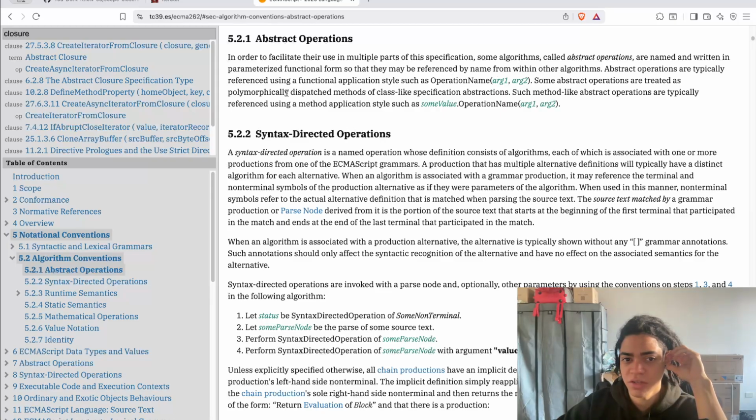Some abstract operations are treated as polymorphically dispatched methods of class-like specification abstractions. Such method-like abstract operations are typically referenced using a method application style such as someValue.operationName(arguments). If that operation is polymorphic, it means it can produce different outputs.